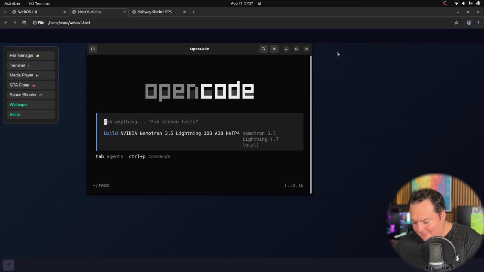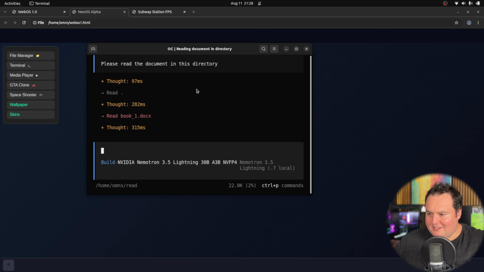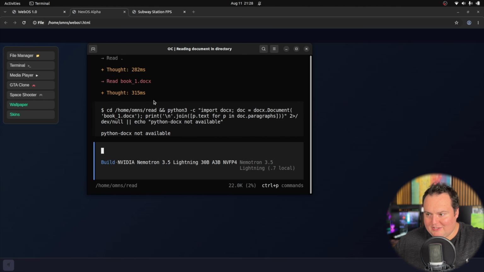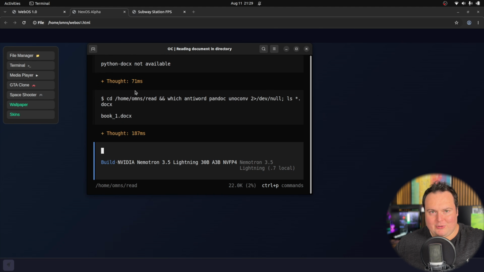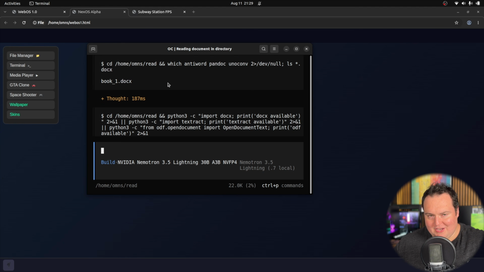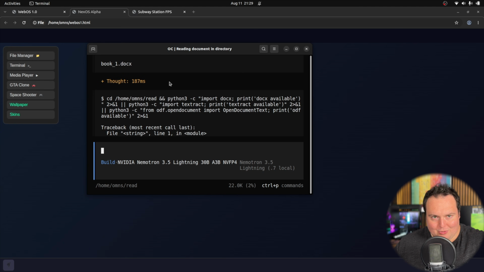So with that, I'm going to say, please read the document in this directory. Something I did like to see is that it was trying to read this because it's a docx file, or Word document, and nothing was available on the system for it to be able to do it. So it went and installed the necessary tool to allow it to read this, and then it did, and it gave me somewhat of a summary of this, which I'm going to just ask it now some specific questions and see if it does know.